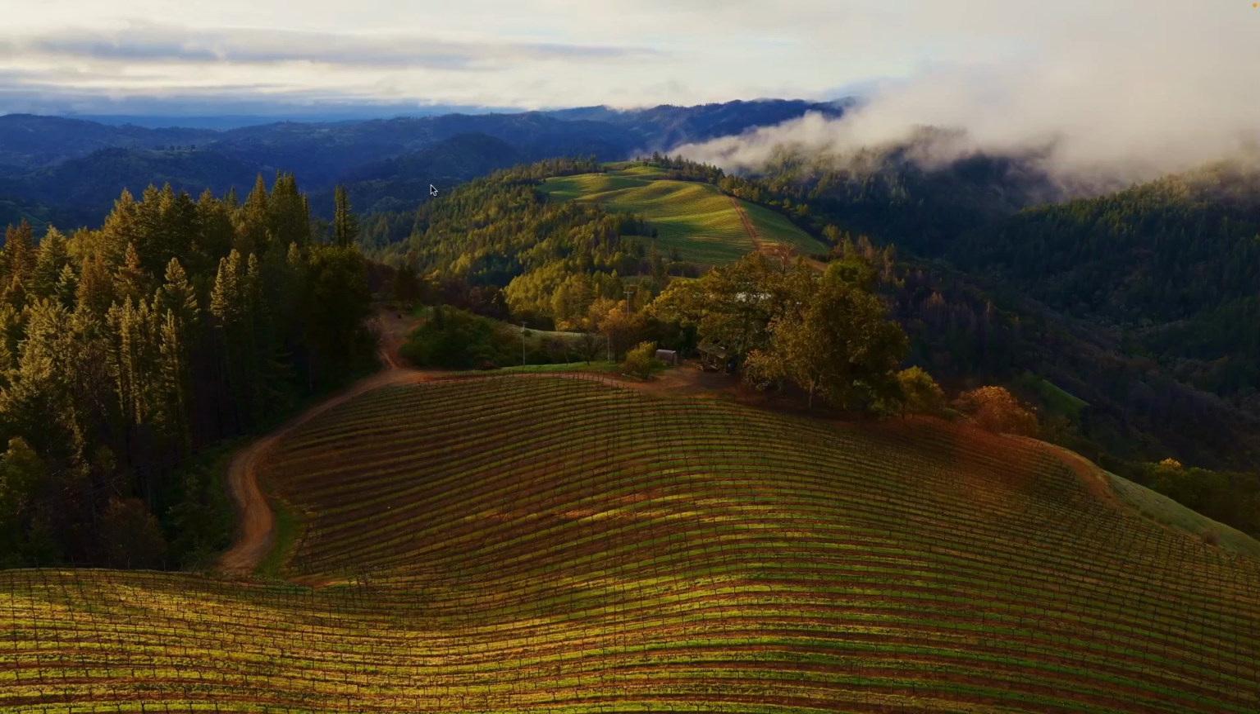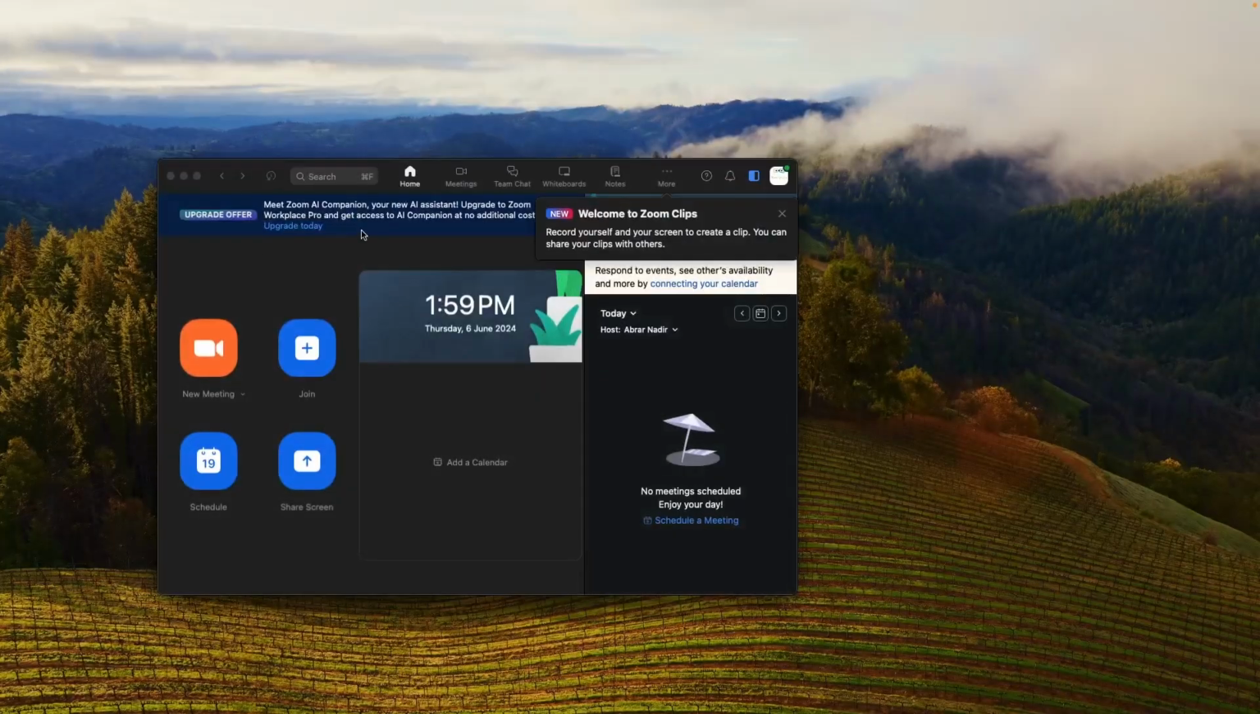Today in this quick video, I'm going to show you how to change your backgrounds in Zoom. Zoom is a great web conferencing app to do meetings virtually. So today I'm going to show you how to change your video background in Zoom or to actually customize it as well. So without wasting too much time, let's get started.